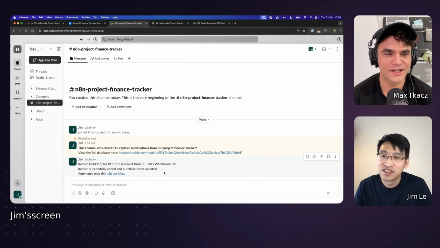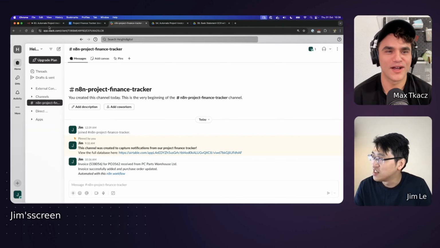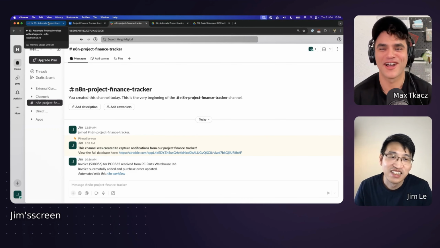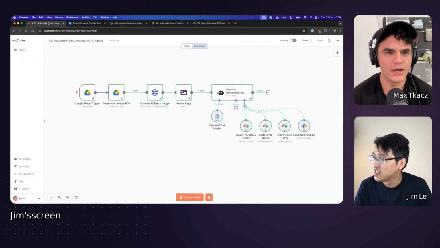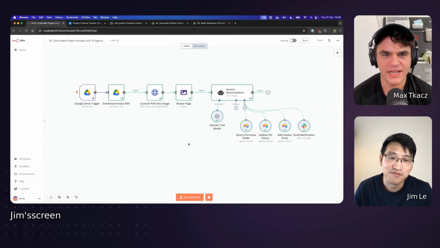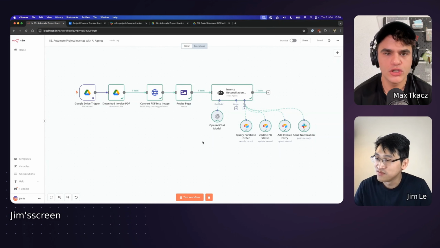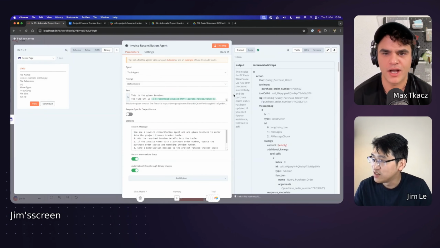Wow, very cool. I can imagine for anyone whose job involves anything to do with this, it is a rather exciting thing to see. Would you mind, Jim, back in the workflow, it seems like a lot of the magic is happening inside this AI agent. Could you walk us through the key steps and how that all comes together?